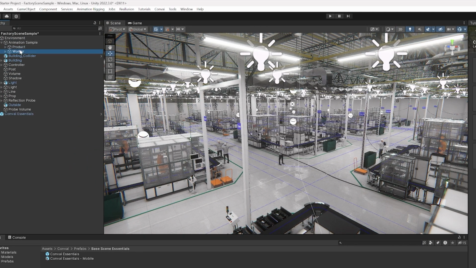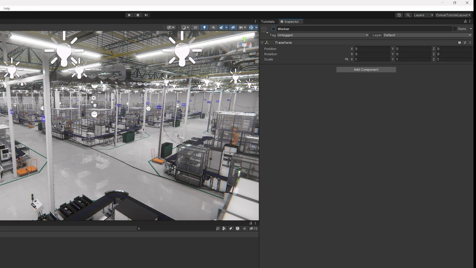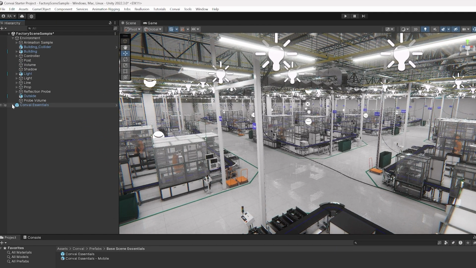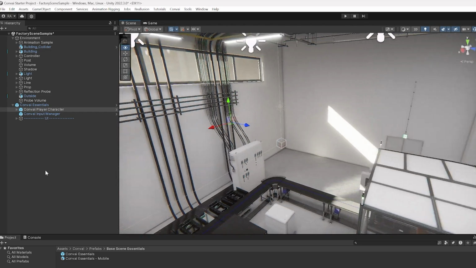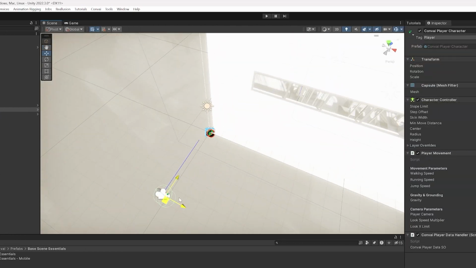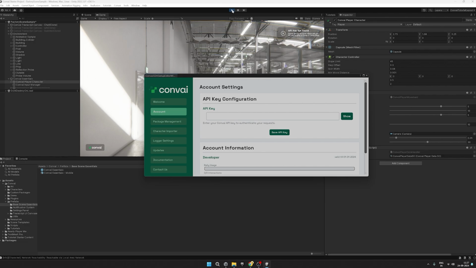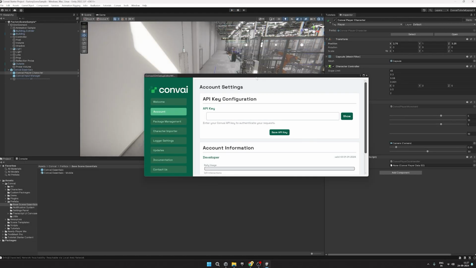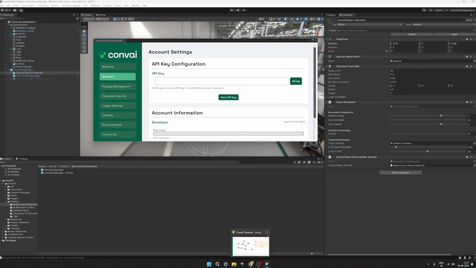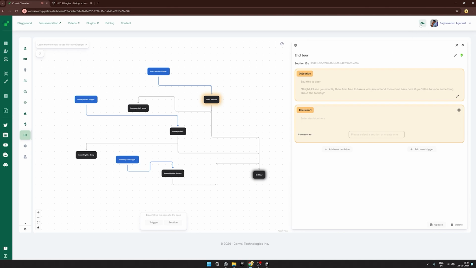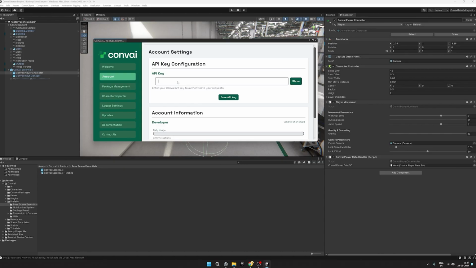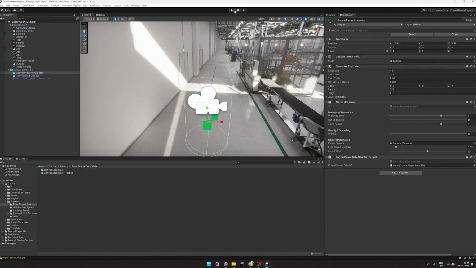We don't need workers for this tutorial, so we'll disable it like so. Next, click on Convai Essentials and drag the player controller to the scene. If you try to test the scene, you'll see this pop-up. Ensure that your Convai API key has been added here. So head over to the Convai Playground, copy your API key, and paste it in. Hit save, and then once that's done, let's test out our scene.